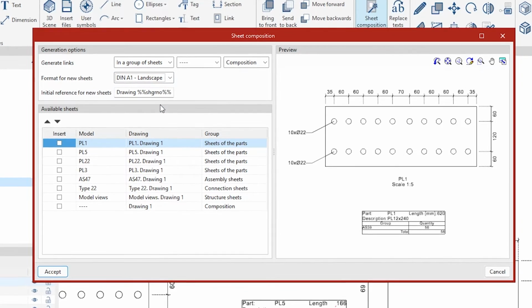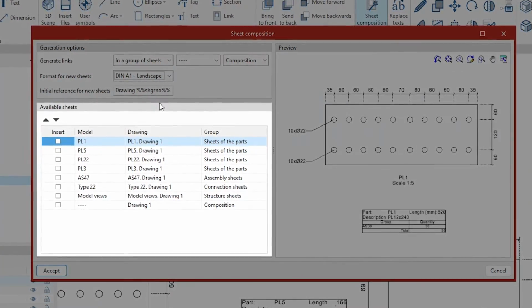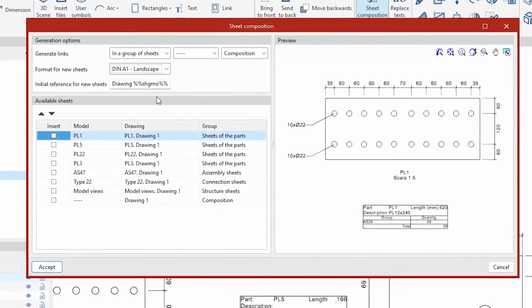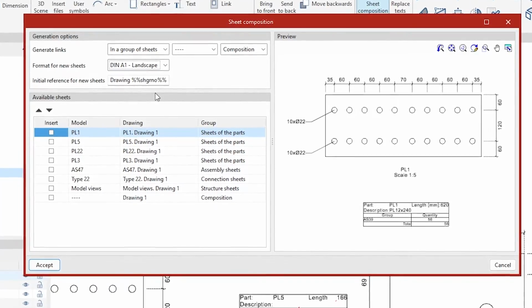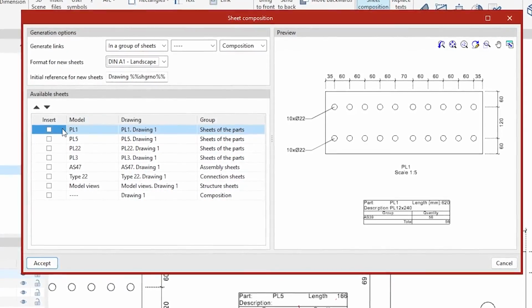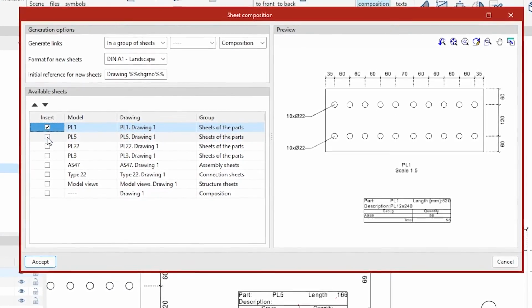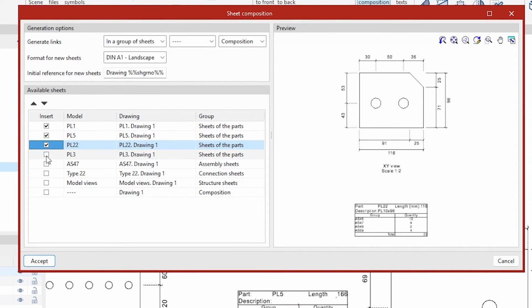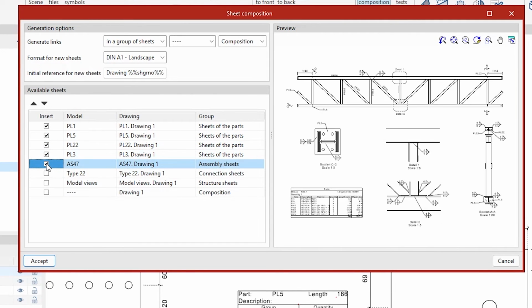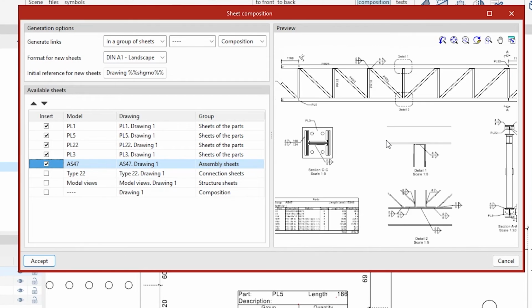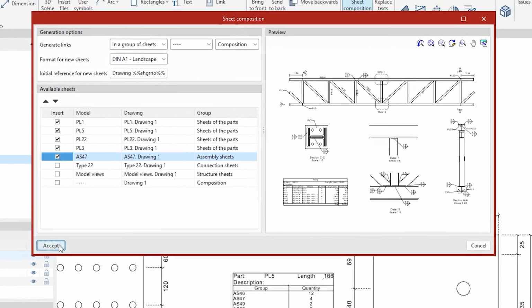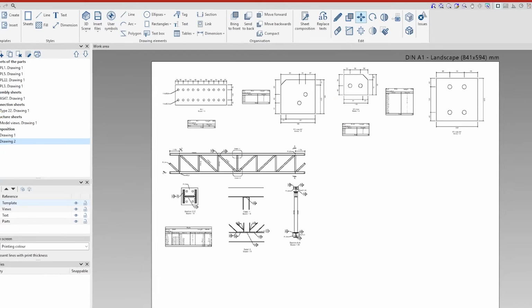The table below presents a list of the available sheets in the project, including the name of the model shown on each sheet, the name of the sheet, and the group to which it belongs. Here, we check the boxes on the left to indicate the sheets we want to insert in the new composition. On the right, as before, a preview of each selected sheet is shown. After clicking on Accept, the program will generate the links to the selected sheets and will automatically position them on the plan in the form of a mosaic.